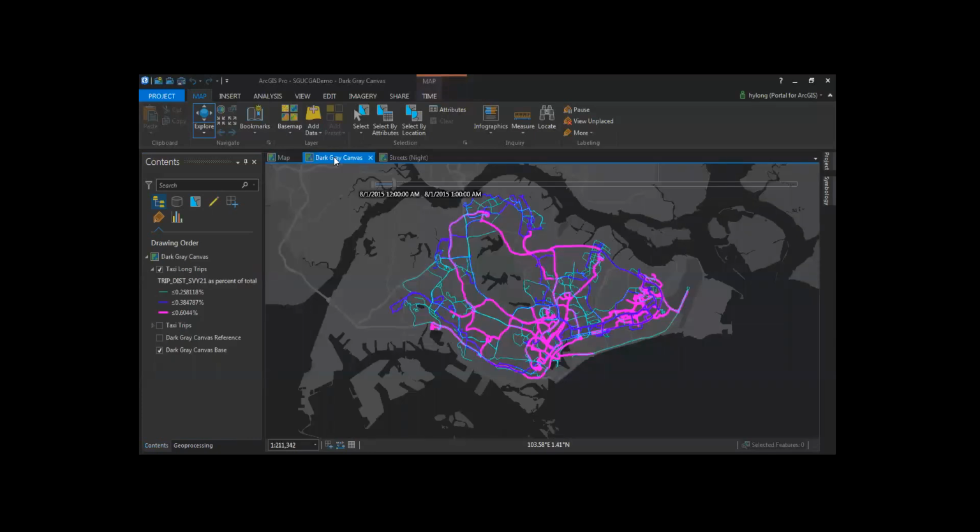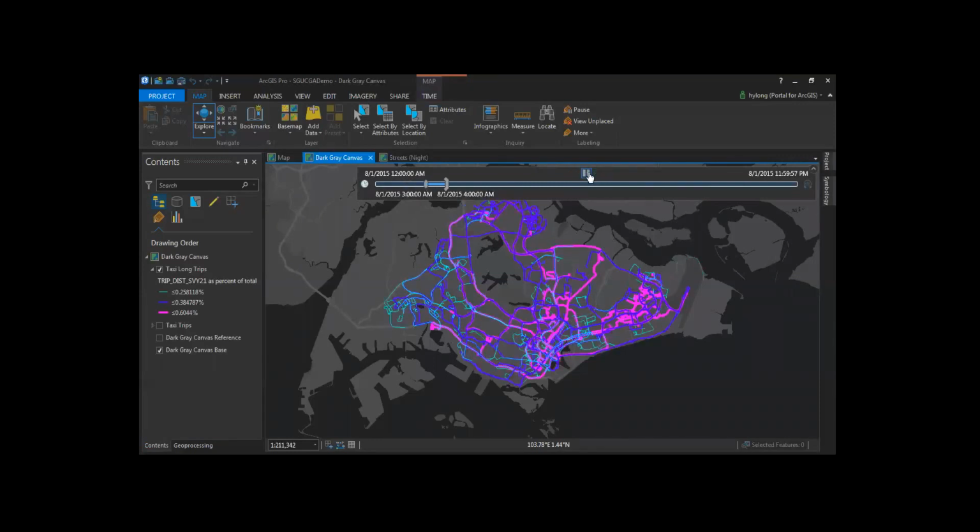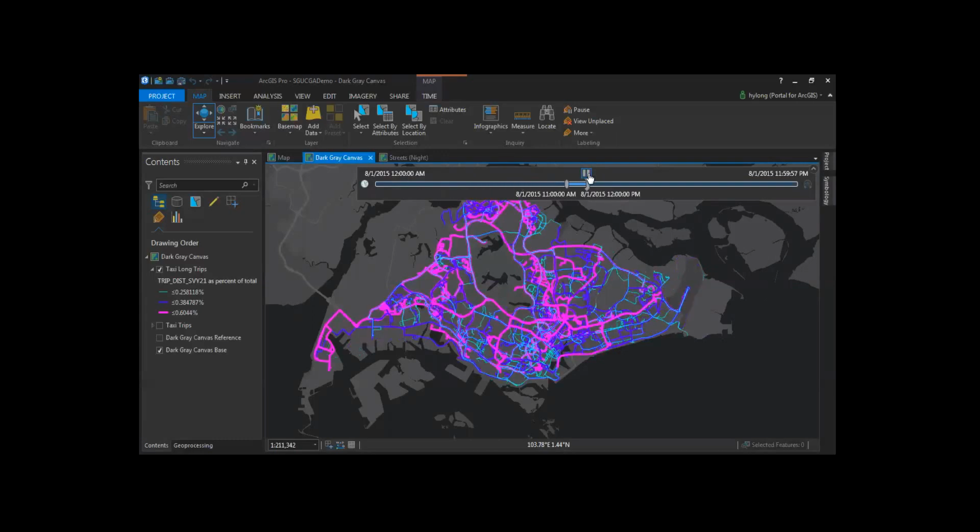I could also try to find if there are any time periods where taxi drivers have to make longer trips. With the reconstruct paths tool, the 60 million records have been collated by taxi IDs and the time periods of the day, where these travel patterns were extracted. If I do a playback, what you perhaps could notice is for the pink areas, these indicate the longer trips, and the longer trips appear to occur during the early or during the midday period.